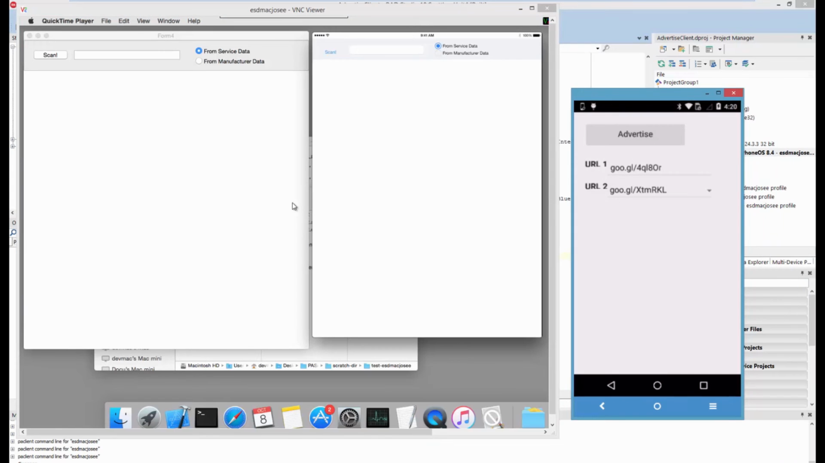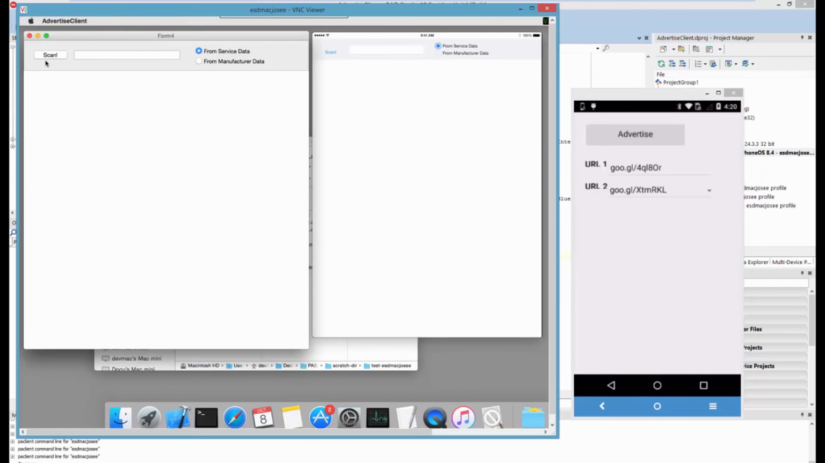So if we press scan in this application, this GATT client will be listening for advertisements from a device that advertises the 1800 service, only these advertisements, and it will parse the information from the service data for the service 1800 and convert it to a URL. This URL will be shown here, and it will be loaded in the web browser component here. The same for the iPad.